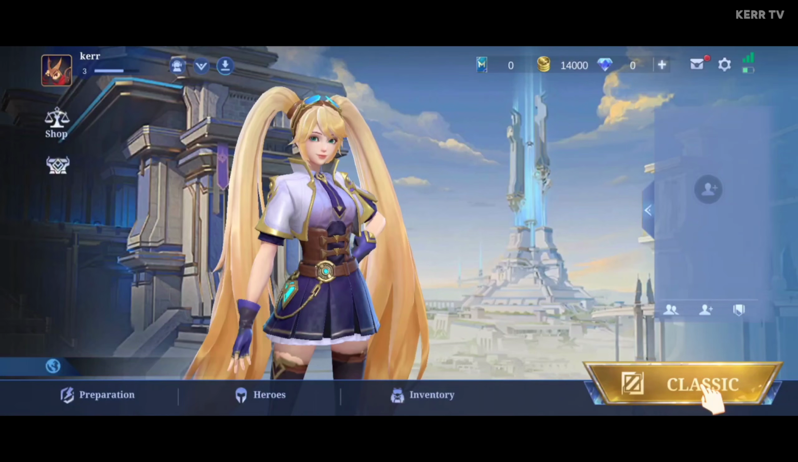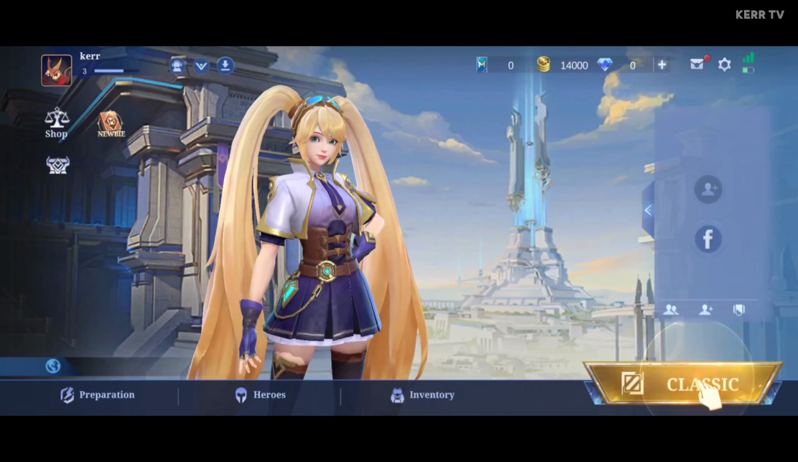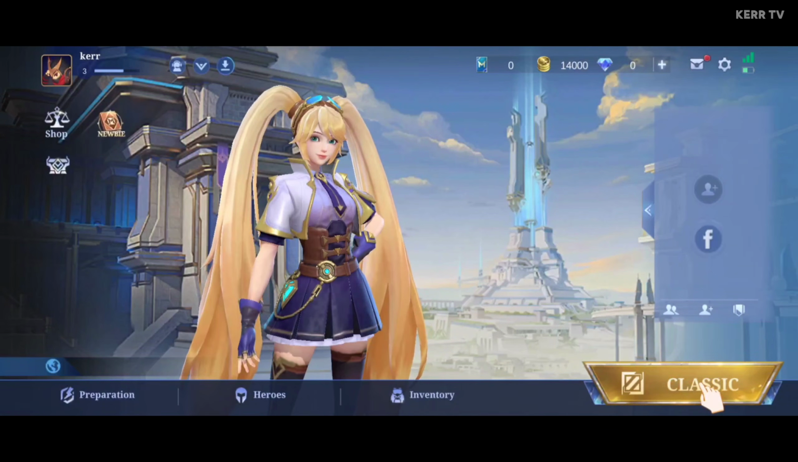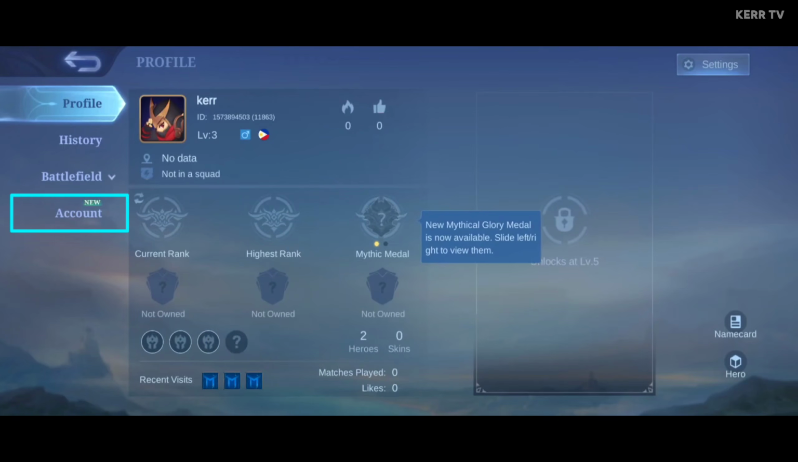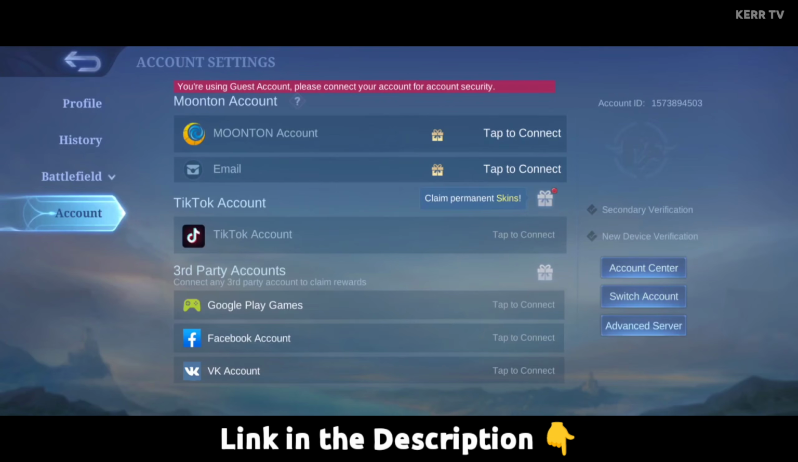If you want to play this account on the original app, the first step is you need to connect your Mobile Legends account. Just go to your profile and click on Account. You can connect it to your Moonton account, email, TikTok, Google Play, Facebook, and VK account. If you want a guide on how to do it, I have a separate tutorial about that. Just click the link above or in the description.